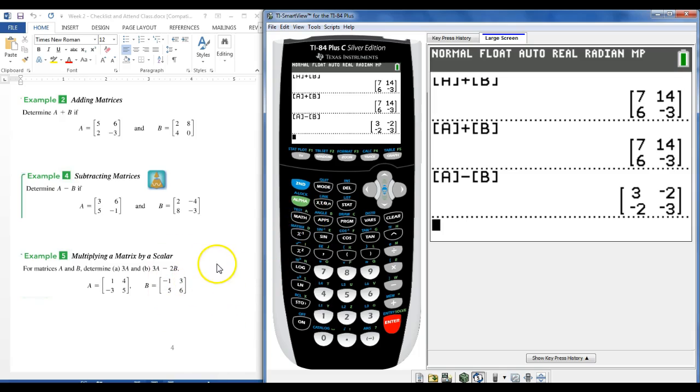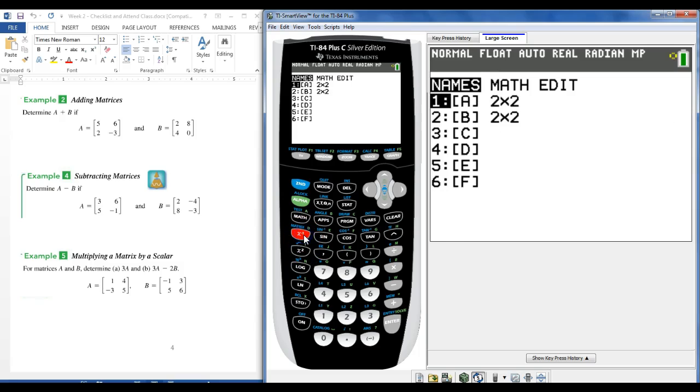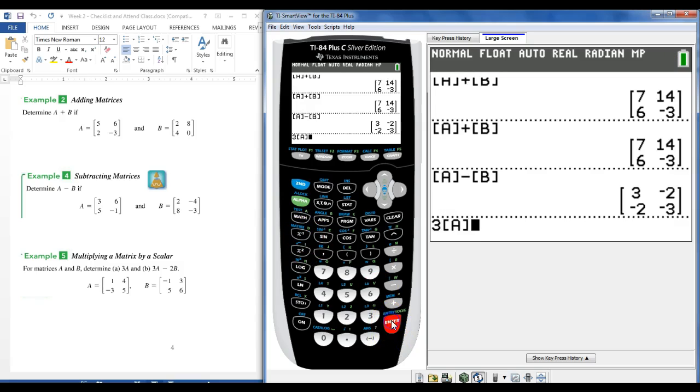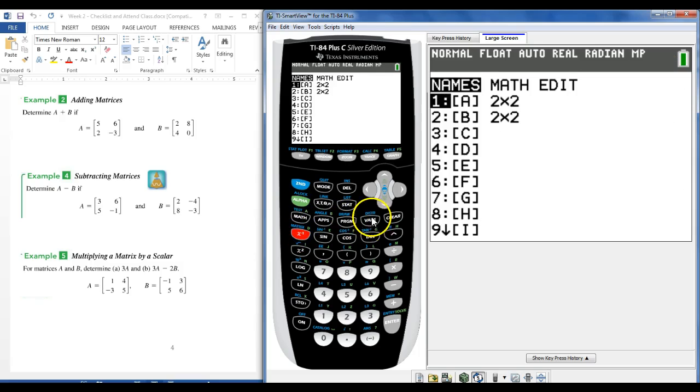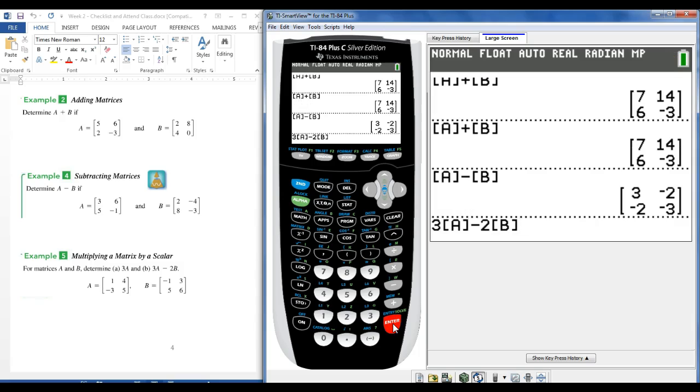To do scalars, I'm not going to put in new matrices, but it works the same way. You would do 3, and then you would call your matrix, second matrix, and you're going to choose A, and then we're subtracting, and then we would do 2, and then second matrix, but this time we're using B, and then hit enter, and then we'll subtract them. Now again, when you do the example in the book, you'll get different numbers because these are different matrices.